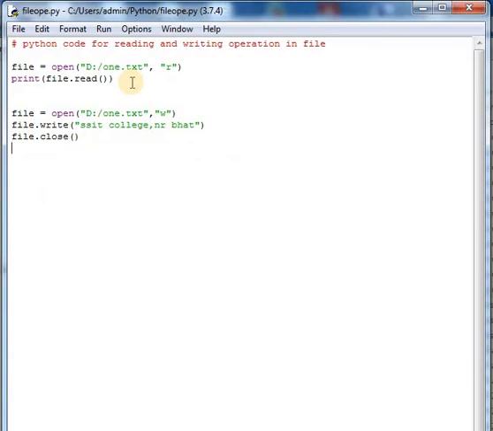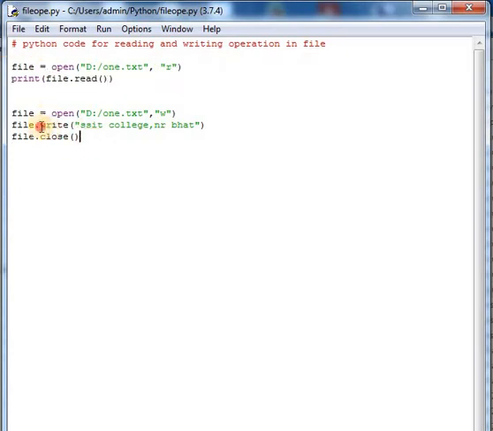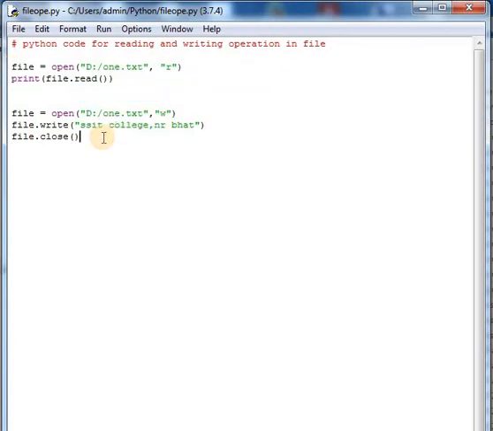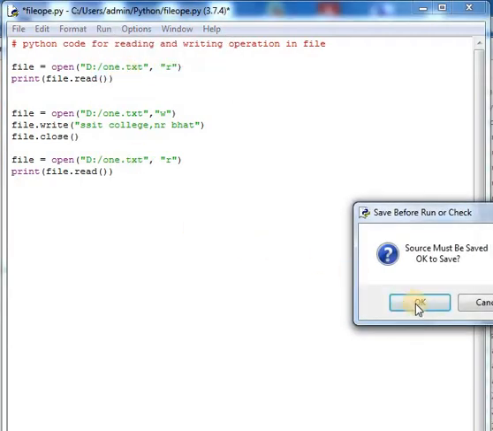Save your programs. Now these are the two lines through which we are opening the files. Write is the command through which we are adding the data into the files, and after that we are closing that file. After doing the write operations, we also want to read the data from the files. Why? Because we have to check whether the write operation is done successfully or not. Click on Run and Run Module.